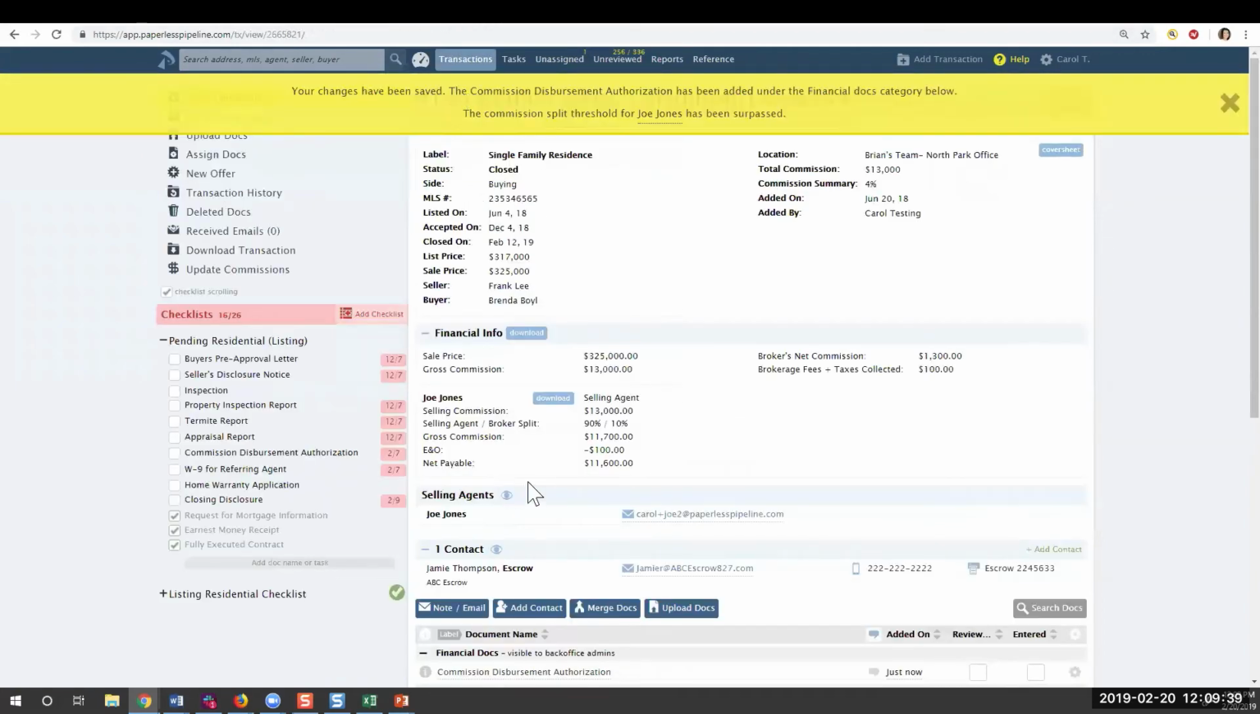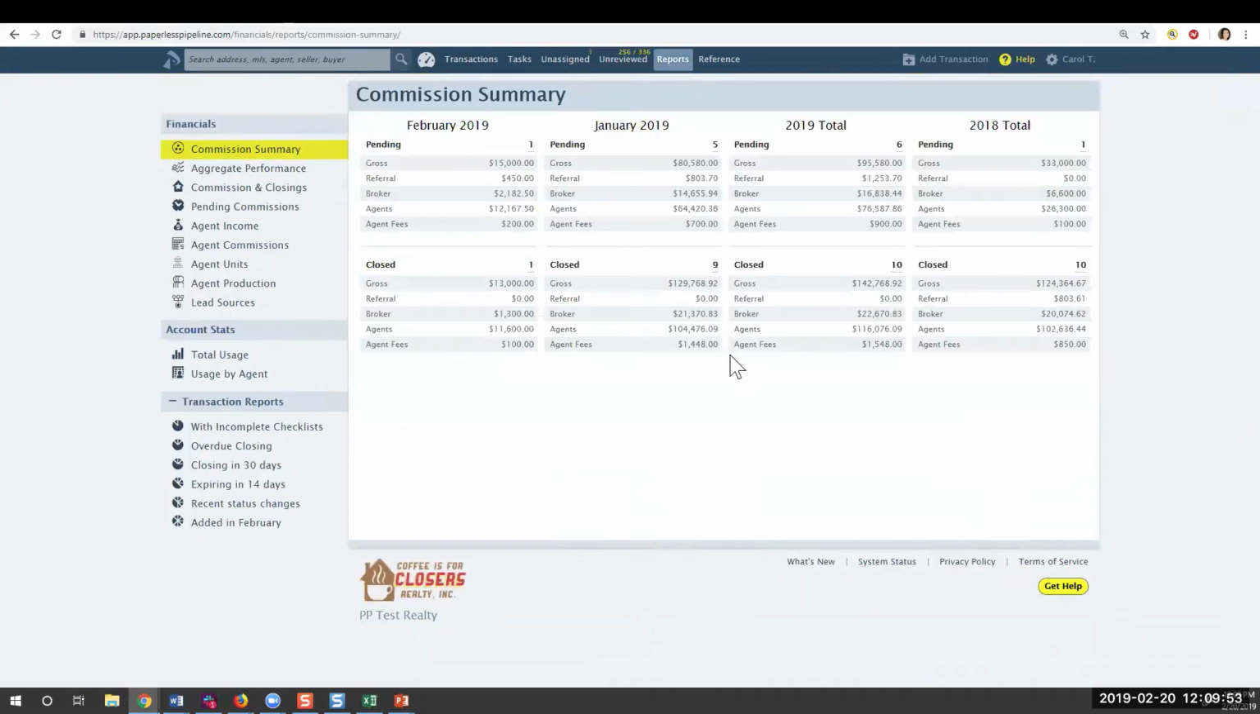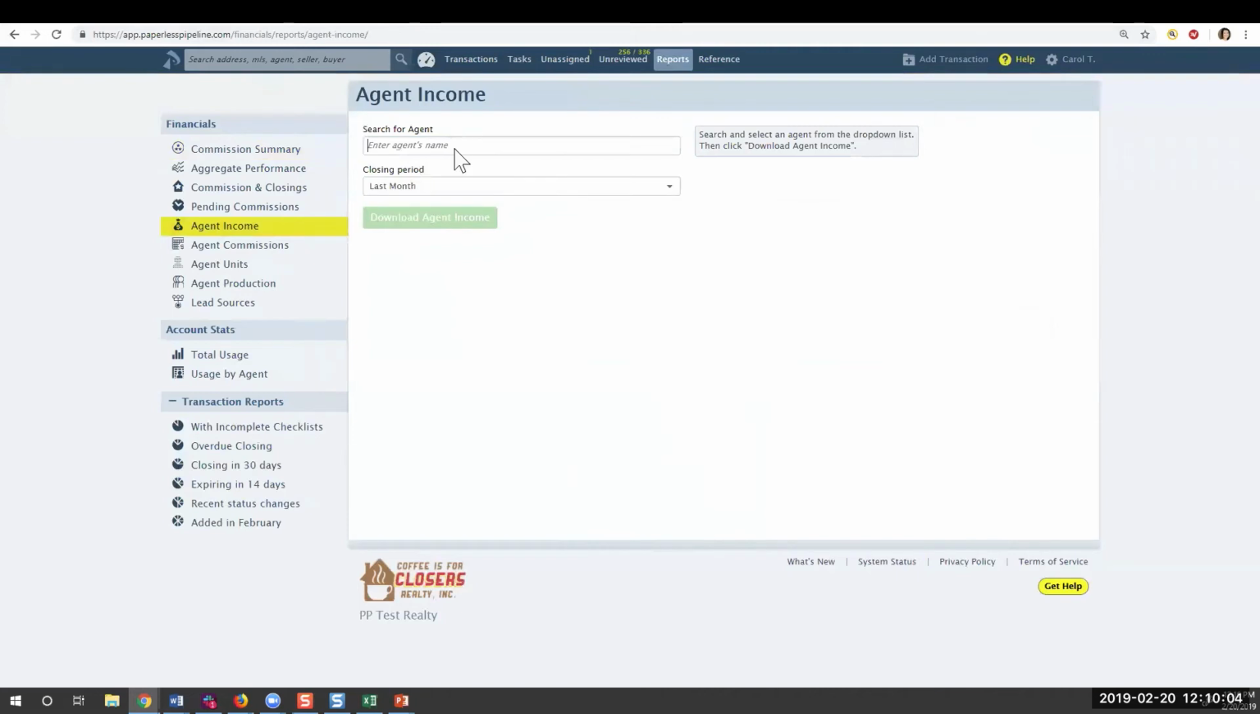So now we know how to both set up the commission threshold. We know how to manage that on a transaction. The last area that I want to show you is how to access that information in your reports. So let's say you want to get a good idea of which transactions contributed towards that threshold amount. The best report to run for that is going to be your agent income report. So I can just enter my agent's name here, and then I can choose the period. I'm going to choose this year and download that report.